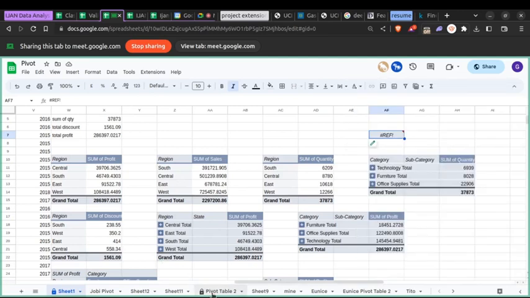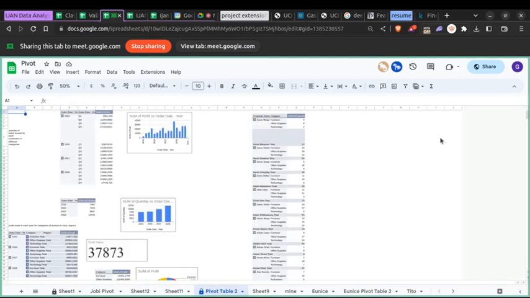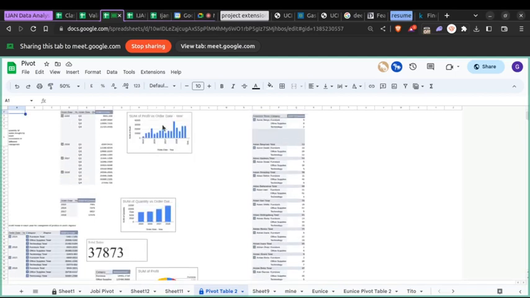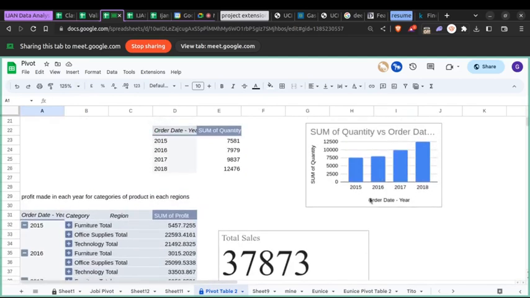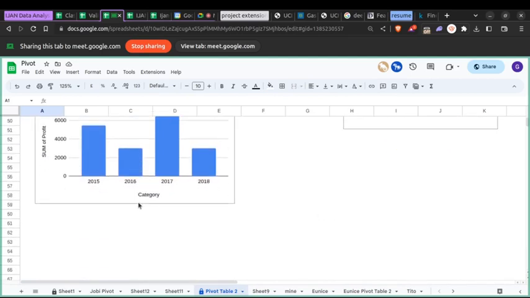Then we went to pivot charts, where I think I have charts here. Sorry, let me reduce this. Yeah, so we had pivot charts. We had this where we did something like this. So we had a chart for sum of profits versus order dates. Just want to have an overview. Okay, yeah. So sum of quantity versus order dates, total sales, sum of profits, sum of profit versus category.